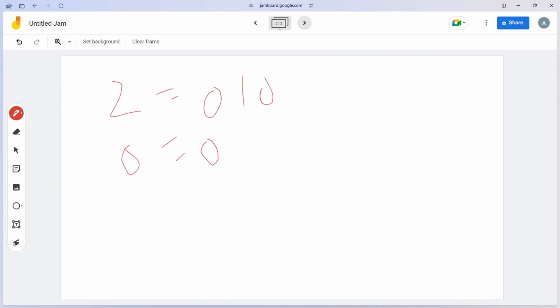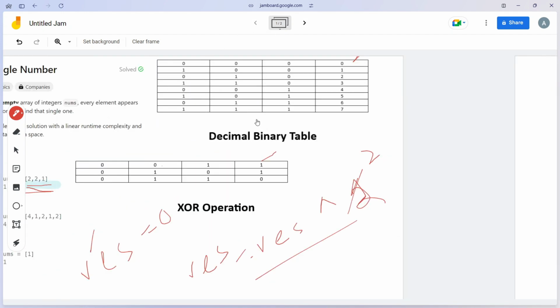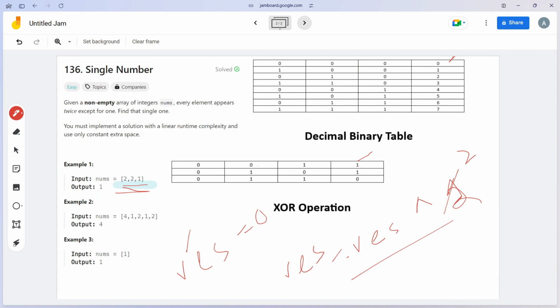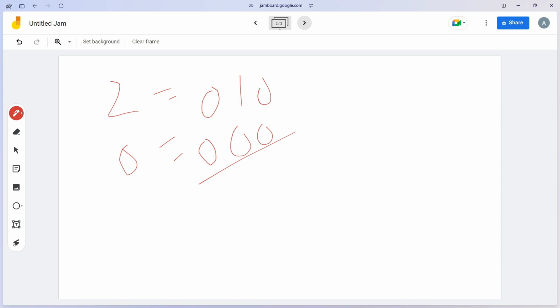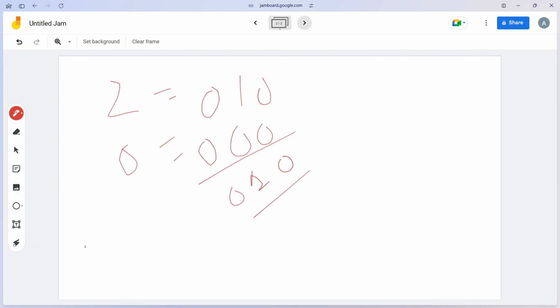So if we take 0, 0, 0, next we have to perform the XOR operation. If we look back in the table, if the bits are the same, it returns 0, and if the bits are different, it returns 1. So let's perform this XOR operation. If the bits are the same, it returns 0. If the bits are different, it returns 1. So 0, 1, 0 is equal to 2. So in the result variable, 2 will be stored.